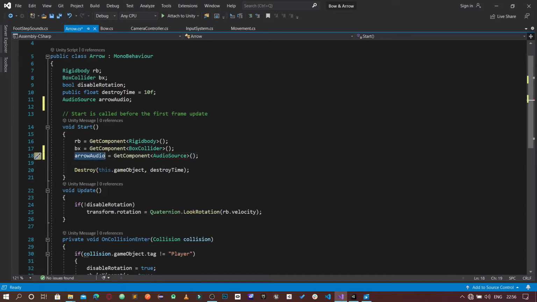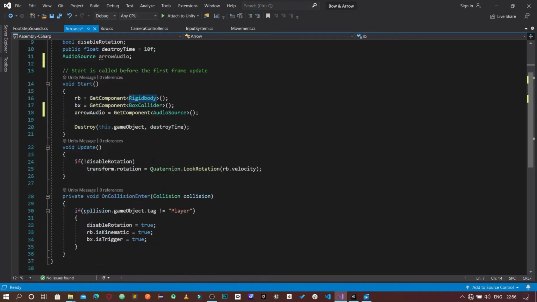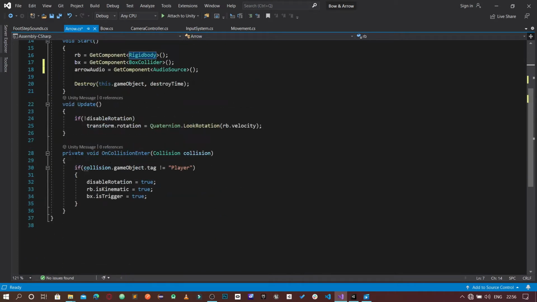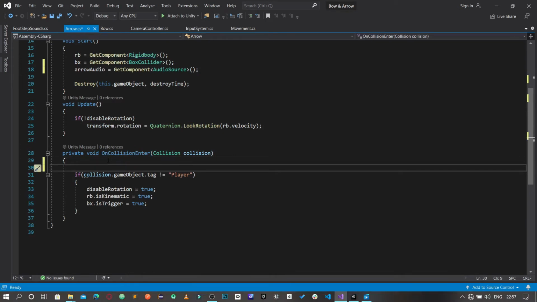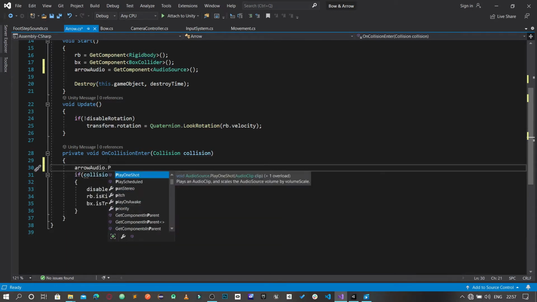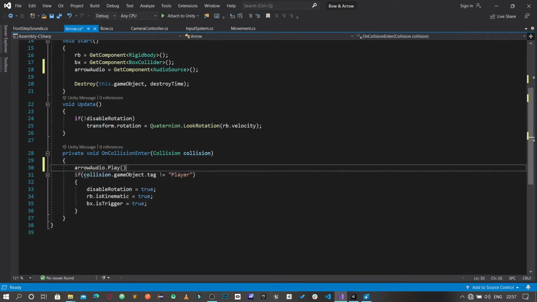Just like we are doing for the box collider and the rigidbody, they're all private components, or whatever we can call them. So now when we collide with any object, on collision, we have to say arrow audio dot play. Here we go. So we have the arrow working.